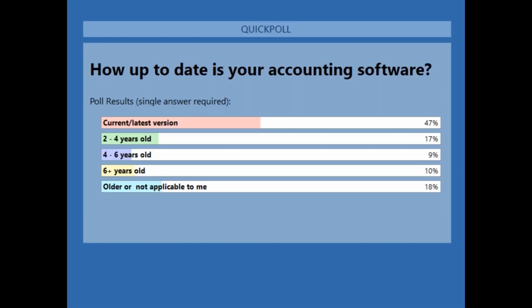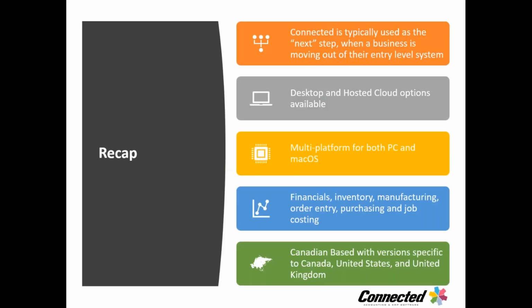There we go. Well, nearly 50% are on current software. Then that's great. Do you have any final thoughts there? I'll kind of skip the recap. The slide is here, and just maybe point out that we are a Canadian-based company, but we do have localized versions of the program for the United States and the United Kingdom.